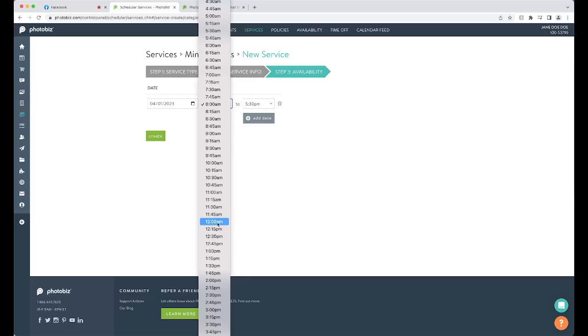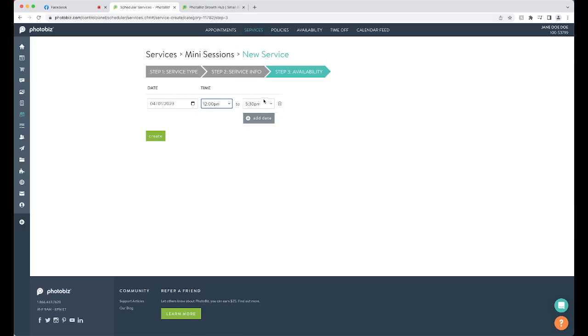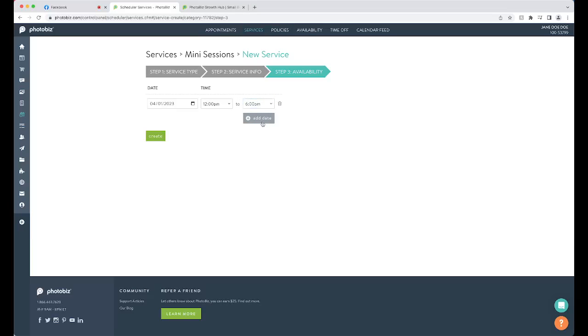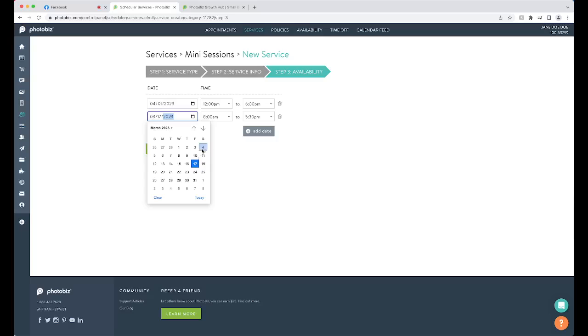I'll probably start doing them at around noon, and maybe we run them till 5:30, about golden hour. Maybe we'll go a little bit longer. Maybe 6 o'clock seems good, right? So we're going to add that as a date, and then we're going to add another one. Going to go through here. And then you can pick your next session.